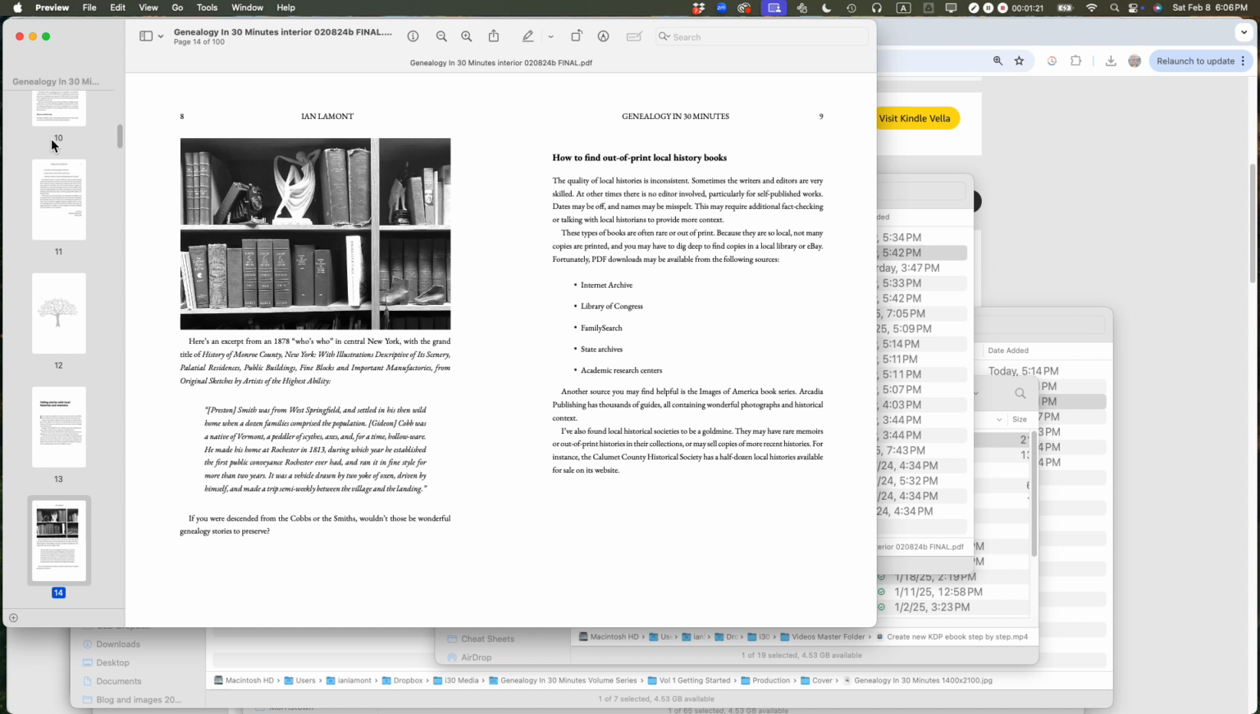This is the interior. I created this in a software program called Atticus. In previous years, I've used a professional designer to do the interior layout, but my designer retired and it was also kind of expensive. So I've just decided to use this new tool called Atticus to do this.